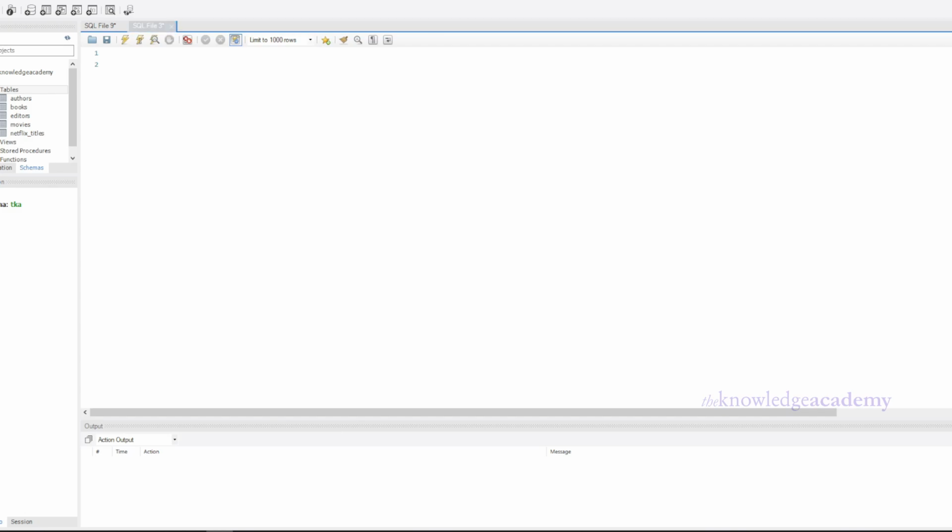Suppose we want to have detailed information about all books along with their author's and editor's name. So to achieve this, we'll perform a multi-table join. Let's see how we can write the query for this. First, we will write the select statement along with the required columns as shown. Then in the from statement, we will write the table name.